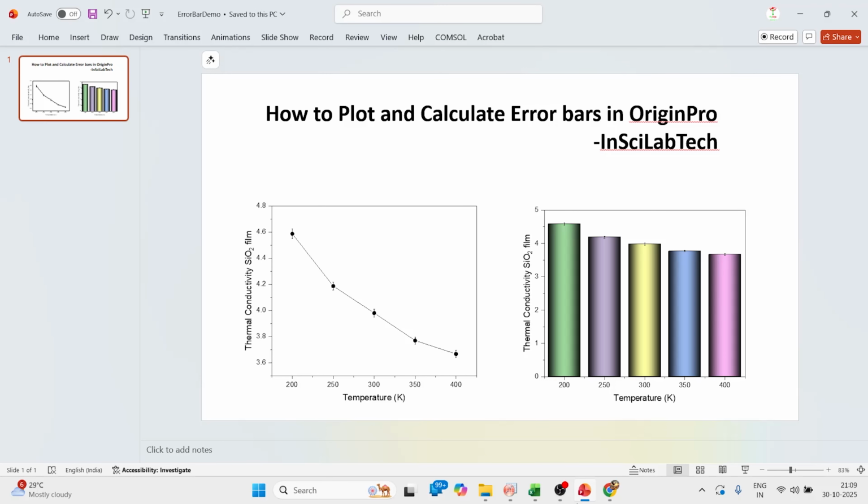As a part of our For Researcher by Researcher initiative, I am here to show you how to plot and calculate error bars in OriginPro. In research, error bars are essential. They help communicate how reliable your results are. Usually, an error bar represents standard deviation, standard error, or confidence interval, depending on what you want to convey.